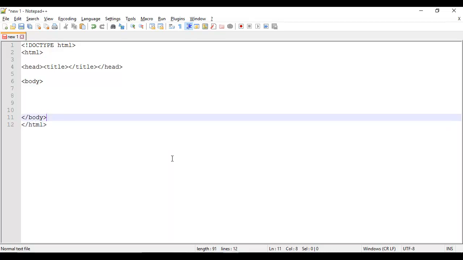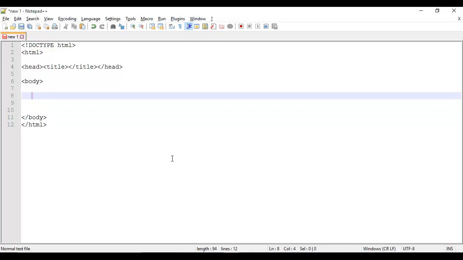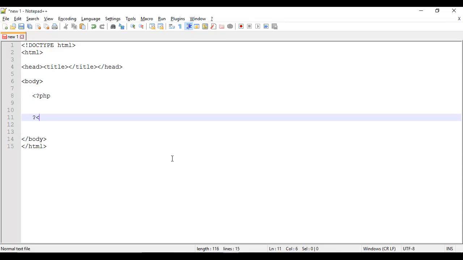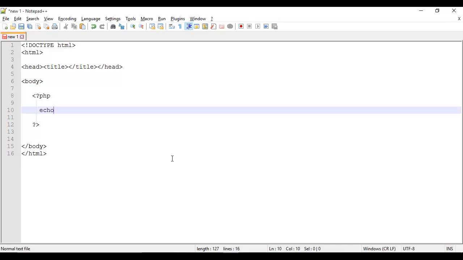Now I will write PHP code for the execution of my paragraph. I will use the built-in function echo to print out the paragraph. So the code between these tags is going to be displayed on the web server.